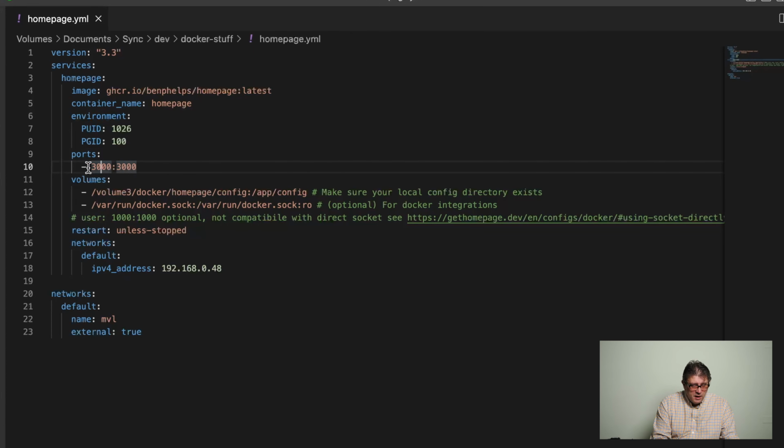That explains a lot. So now, since we are using Mac VLANs, we can actually leave out this ports thing completely if we want, because since Mac VLANs give your container the complete port spectrum which is available, we don't need any mapping, and we can just directly talk to our container with a port which is mentioned here on the right hand side of the colon.